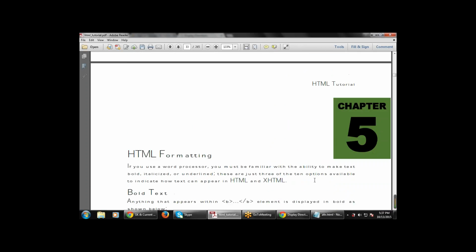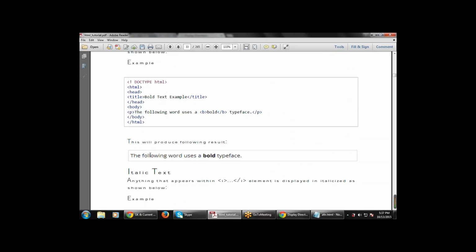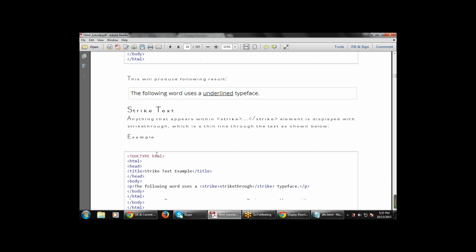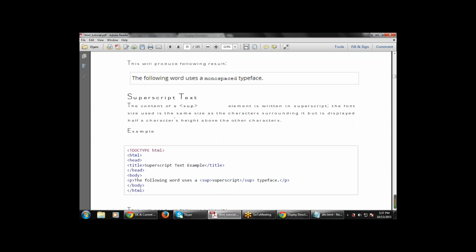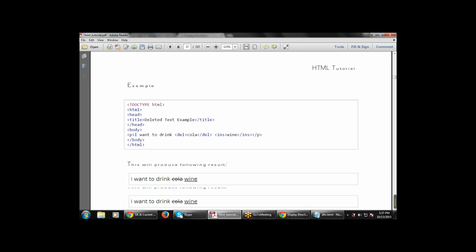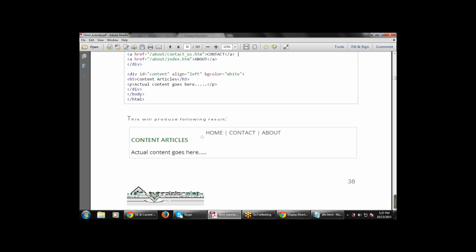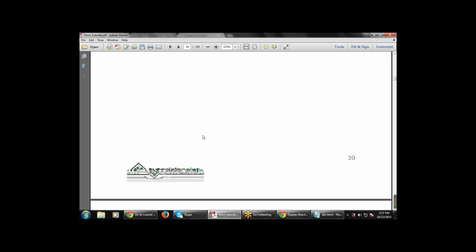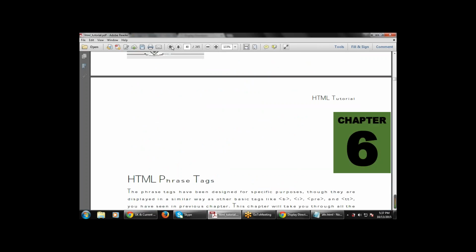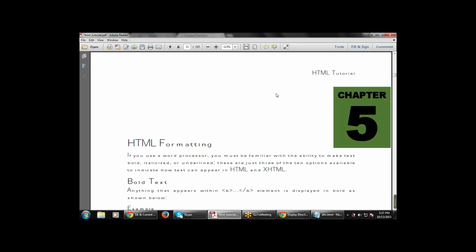Now next is chapter number 5, that is HTML formatting. In this we are going to study in tomorrow's class how to bold the text, how to italic the text, how to underline the text, strike, monotone. So these are the various formatting features that will be used within the HTML. This is a long chapter that I am going to start in tomorrow's class. That is HTML formatting, right? That is chapter number 5.